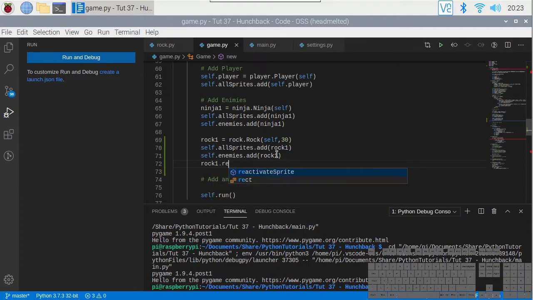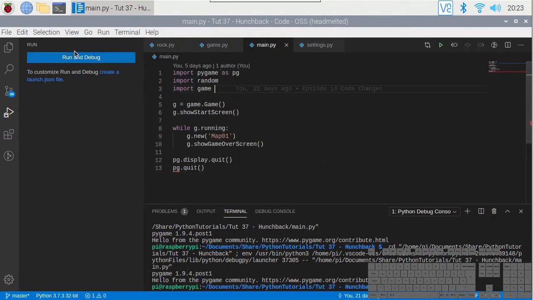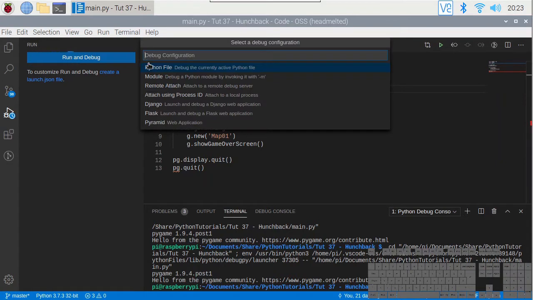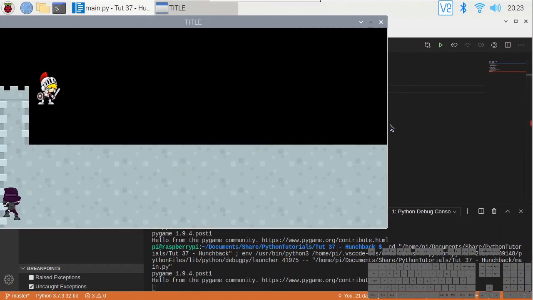rock1 dot reactivate sprite, open bracket, and we are going to put it at 260, which is the level of our thing. We are going to make it go right, and we are going to make it what speed? 3. Right, that should give us a sprite. There we go. 1 sprite.